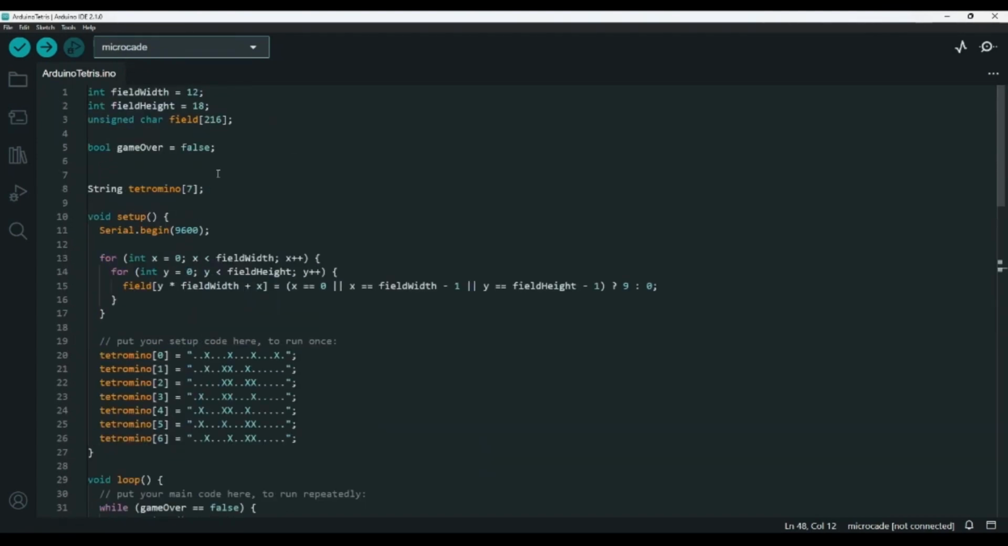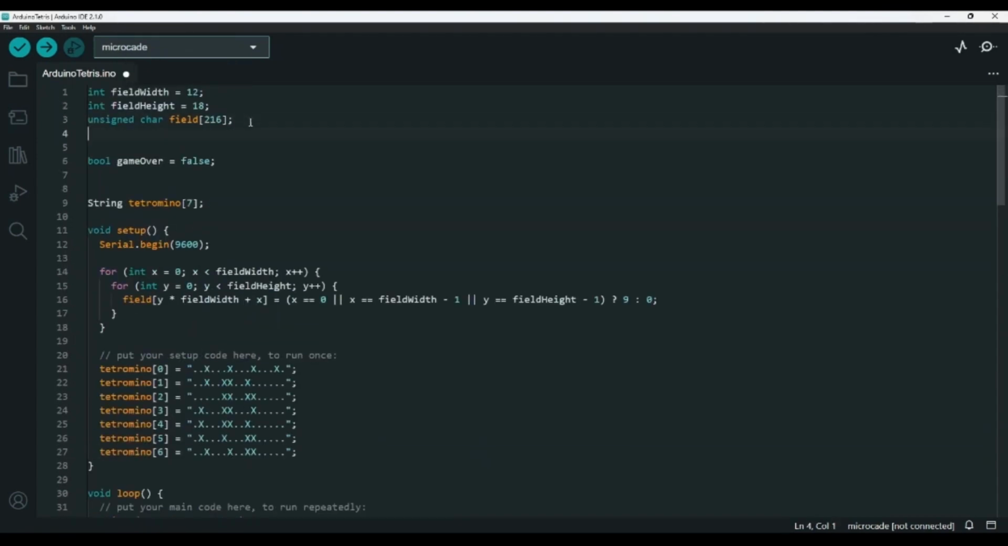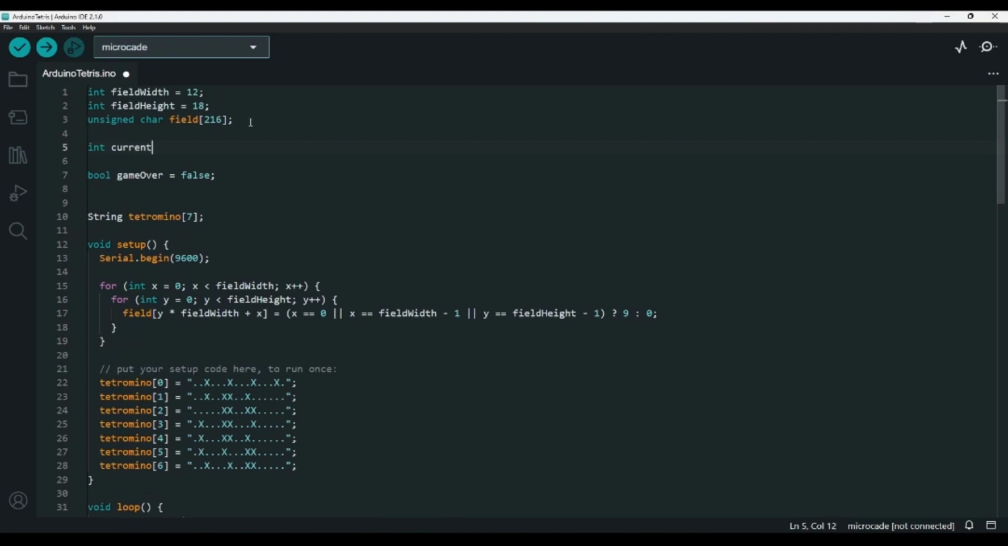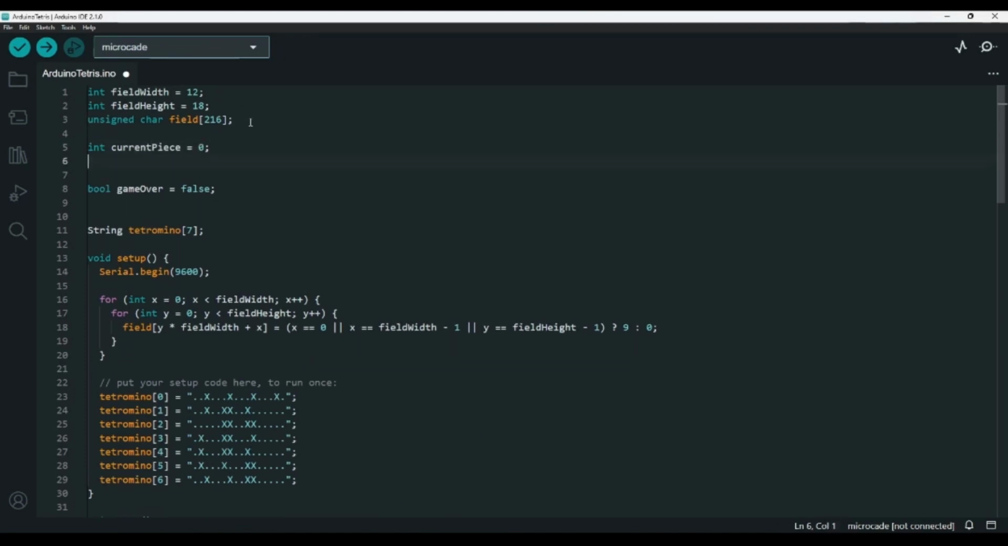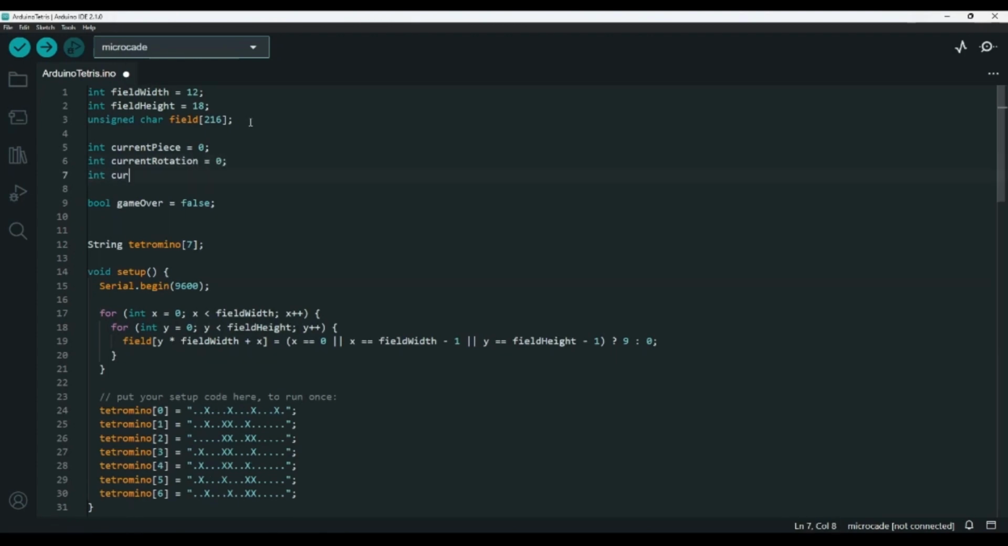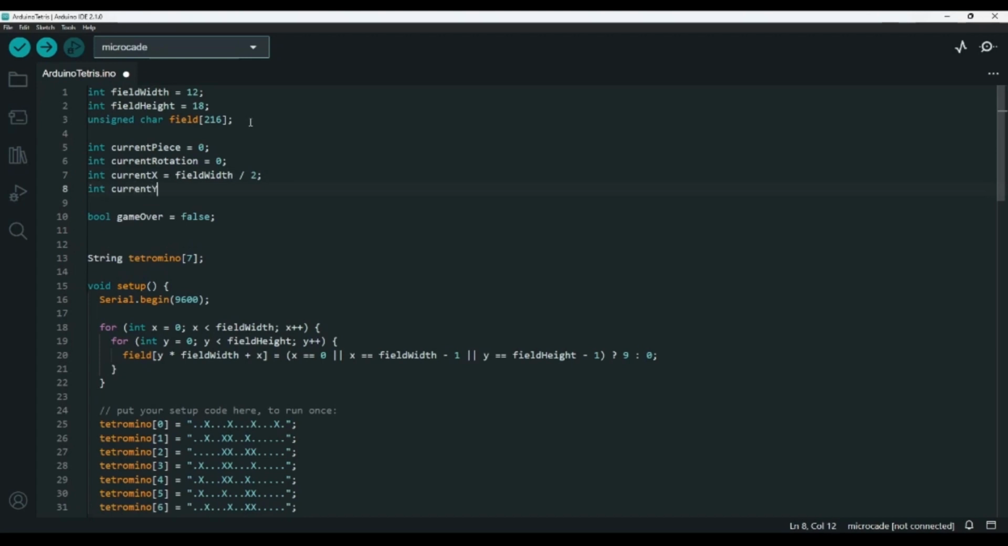So now we can check collisions, but we aren't doing it yet, so let's add that next. At the top, we'll add a few more variables. Int currentPiece equals 0, int currentRotation equals 0, int currentX equals fieldWidth divided by 2, and int currentY equals 0. These will hold what the currently falling piece is and how it's rotated and positioned.